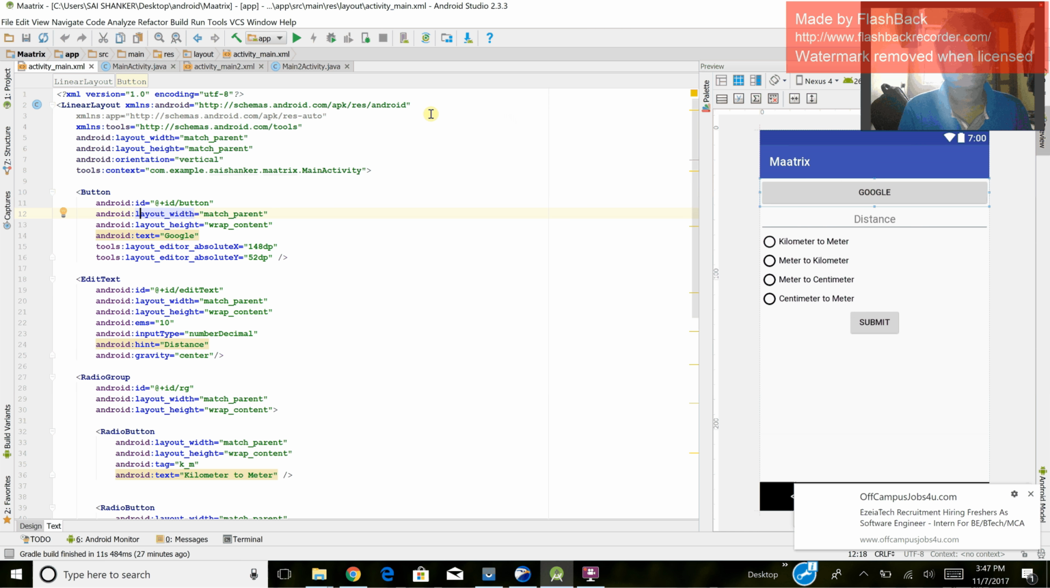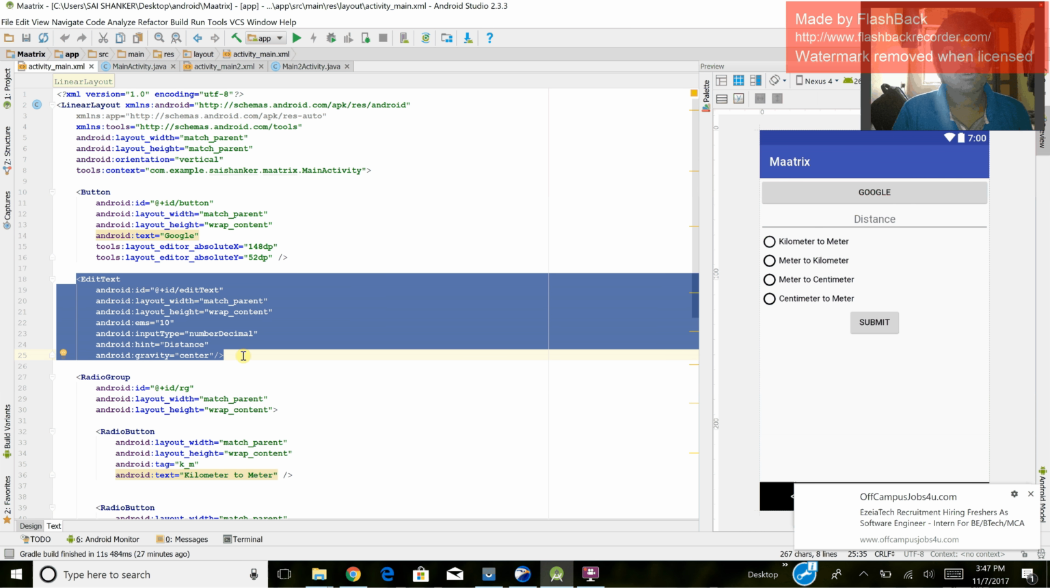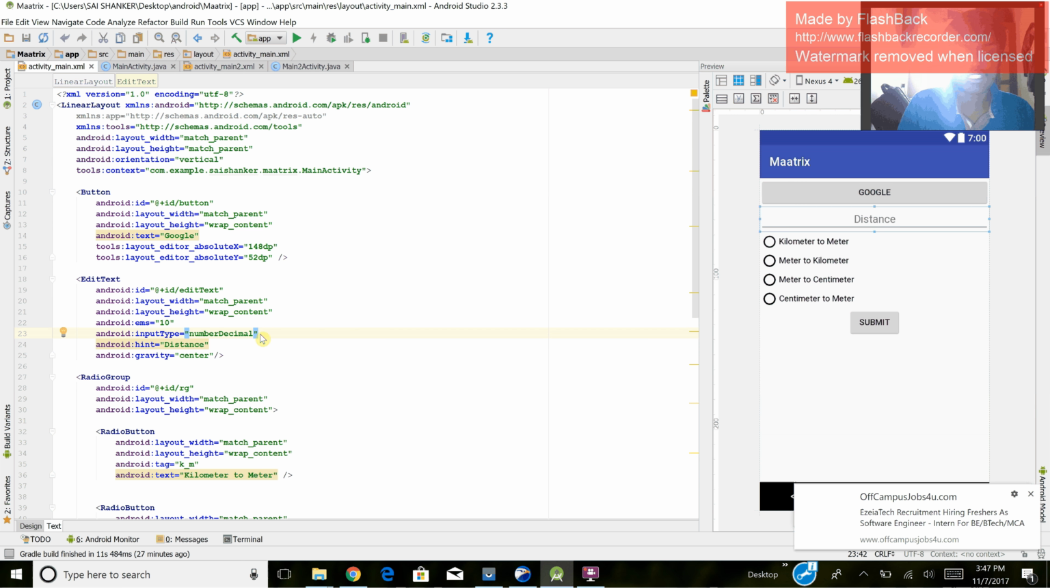Then I have an edit text box here. The edit text box has an ID. Along with ID, width and height, I have EMS, which is the size of it. Then I have an input type. The input type can be text or number, integer or decimal type or something like that. I have here number as decimal type, so you can see it here.